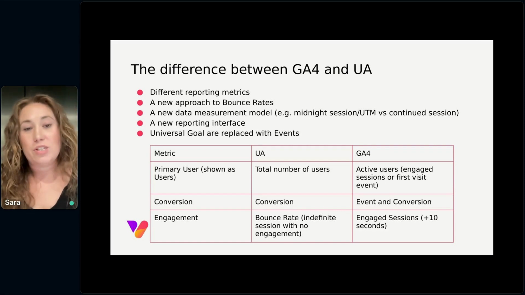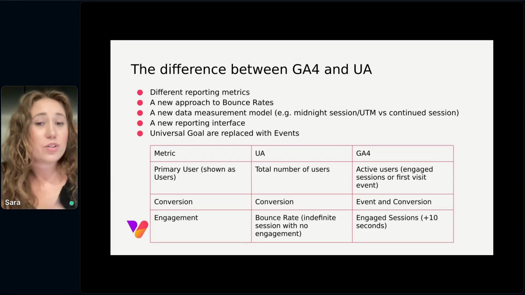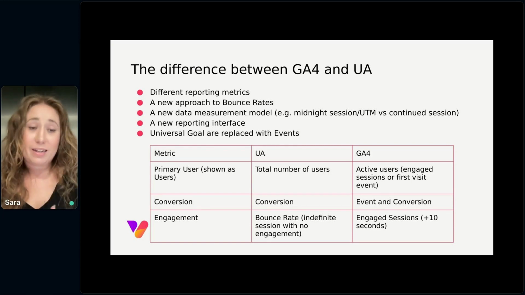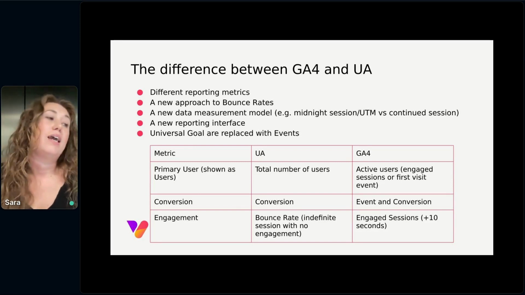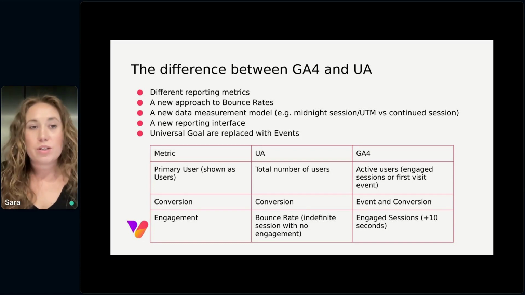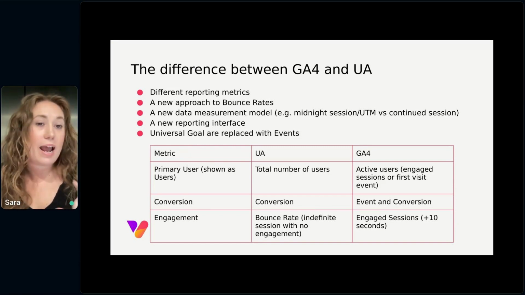There's a lot of changes in things like primary users. So what you guys know as users used to be just anyone who visited the website. It was a person or whatever it might be. Whereas now a user is someone who's actually engaged, so that is someone who has spent more than 10 seconds on your website. There's a difference in how it looks at traffic. So traffic might be users, and then new and returning users, which is also separated out. It just looks at it differently.